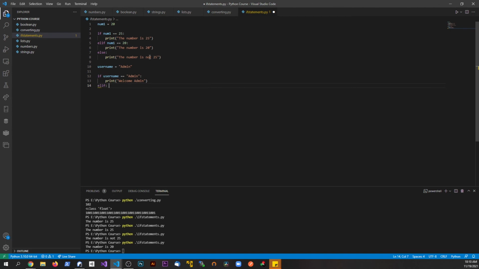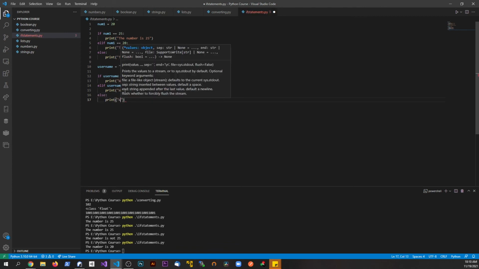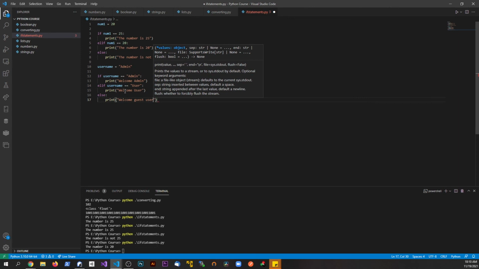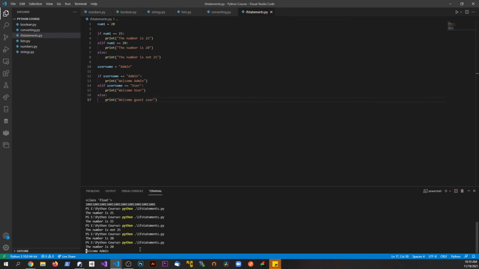Else if username, I'm sorry, we need to have a colon right there. That's what's giving me some errors here. We'll say print, and maybe not. Oh, I misspelled it. That's why. We can say something like welcome user, and we can also have an else, print welcome guest user, and then I run this here, right?